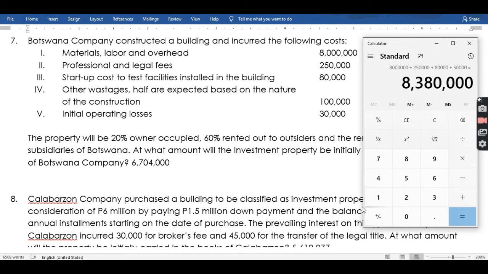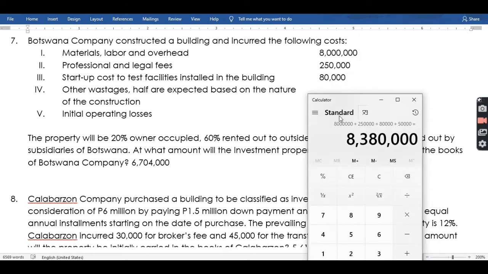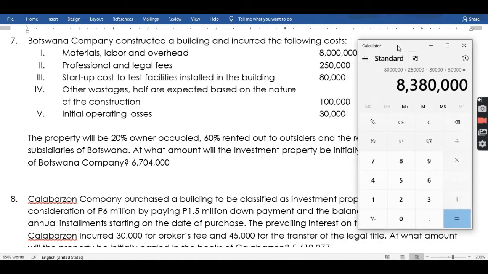So ang sagot ay ito yung total. Okay? Ito yung total, pero 20% owner occupied, 80% will be investment property. Kahit sabihin mong yung 20% ay sa subsidiaries. So ang gagawin mo ngayon dyan, yung amount na to, multiply natin ng 80%. Ito na yung lalabas na amount ng ating investment property. So letter, wala namang letter. So 6,704,000.